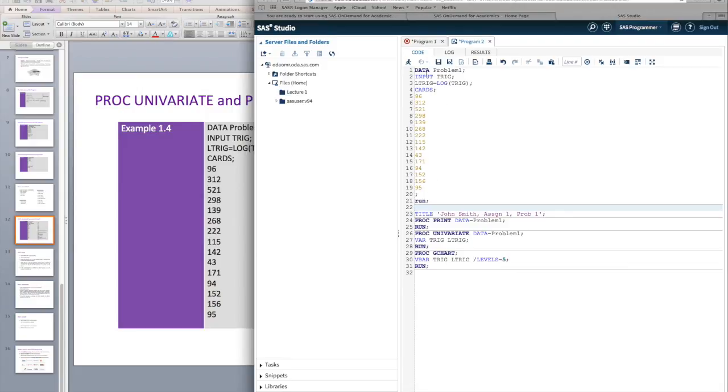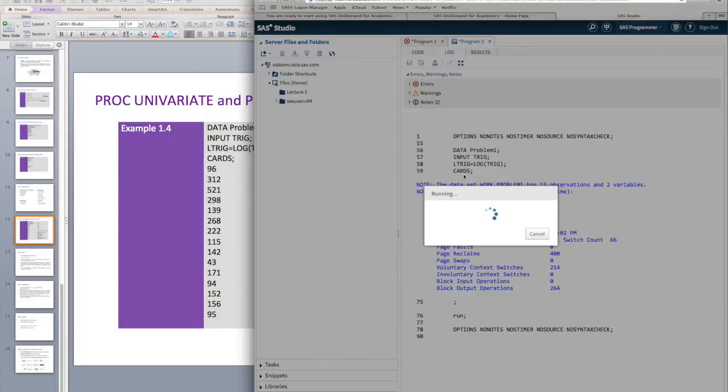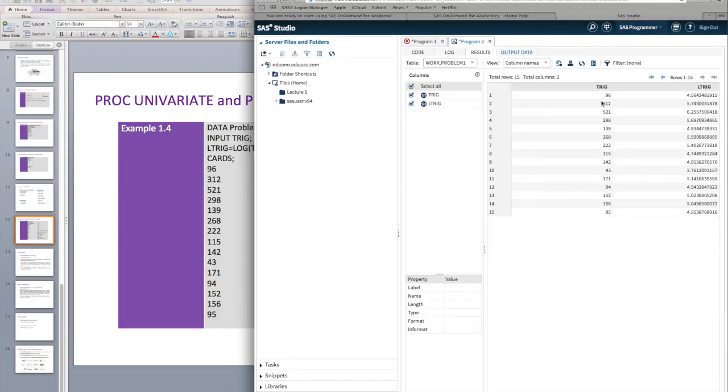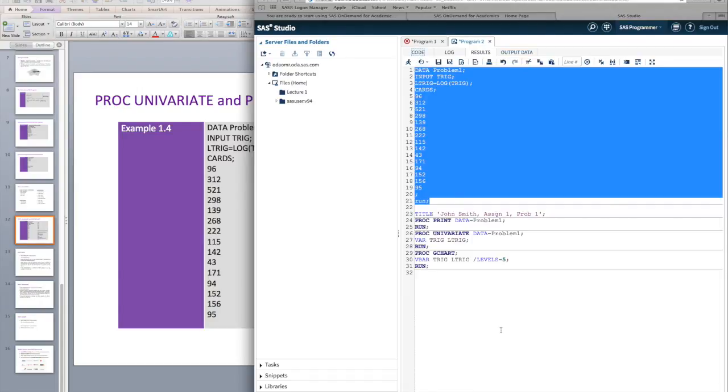Data problem1. Input trig, ltrig is log of trig, cards. So let's run our data set to make sure that our data set is correct. Looks like I got the trig and I got the ltrig. So let's look at the next line.